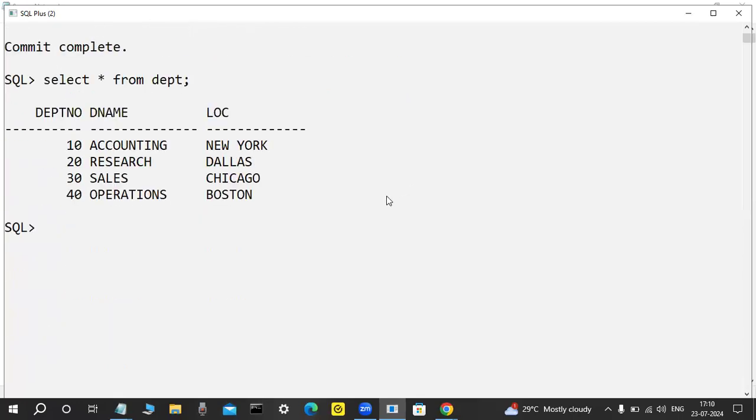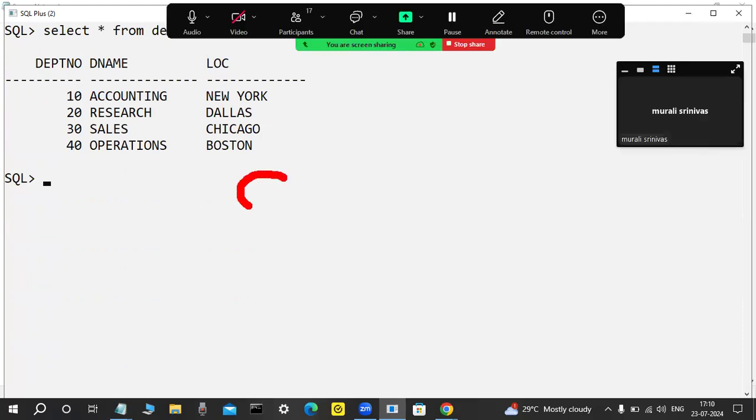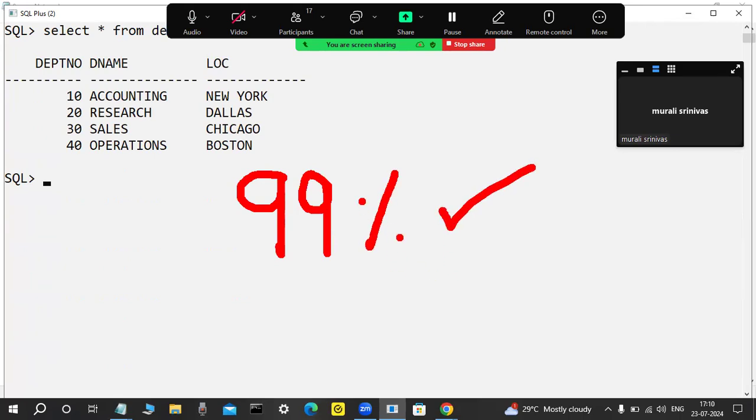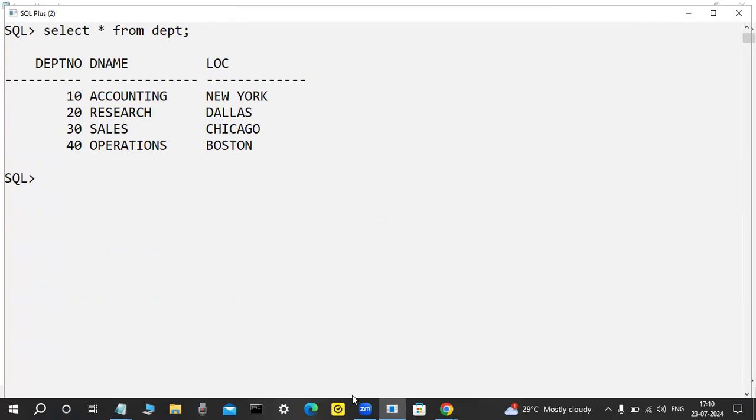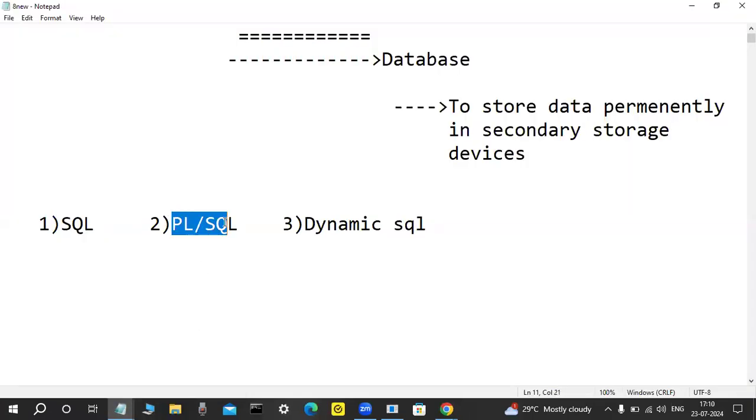Now, where are we using this SQL language? In 99% of software applications, the front-end application side also, SQL is compulsory, mandatory nowadays. But PL/SQL is another language. Why we are learning PL/SQL also, I will tell you today. And I will also tell you what types of jobs are available.